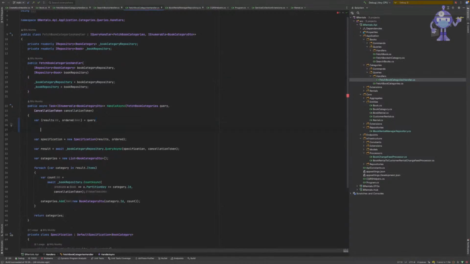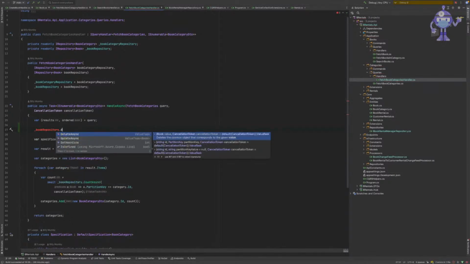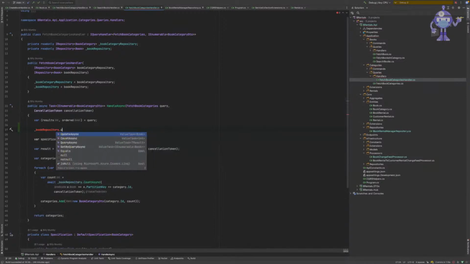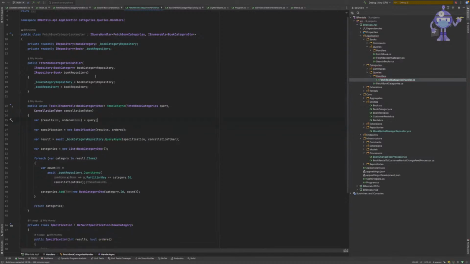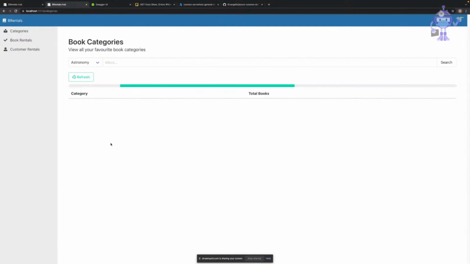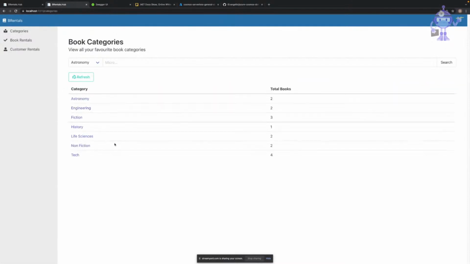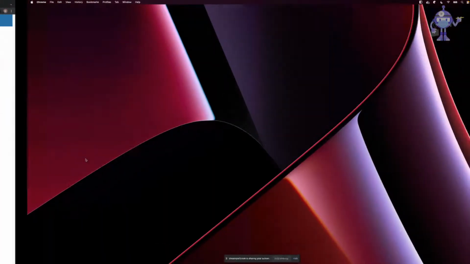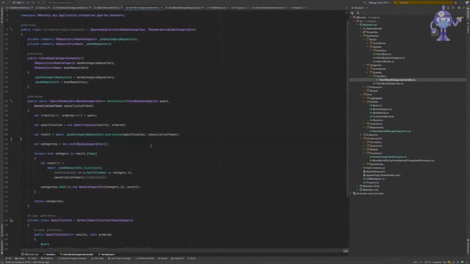So if we start off with some of the most basic examples, look at the book repository: you can create a book, you can delete a book, you can get a single book or multiple books. There's also an option to update a book, but we'll focus on the query side for now, as this handler is the one that populates the screen that we were looking at earlier. So that is this category screen. It takes a little while to load, and I'll explain why in a moment. So this is the query handler that populates this screen.